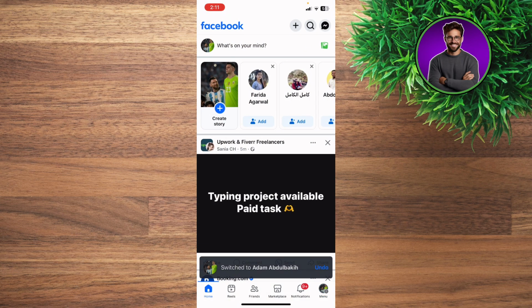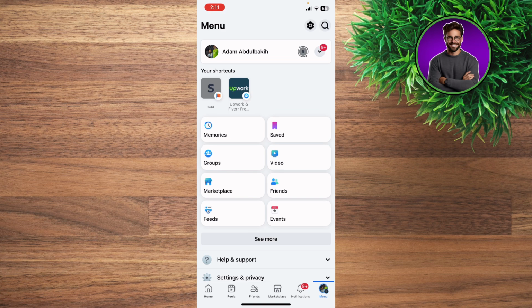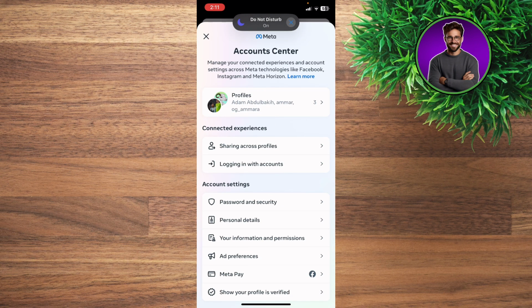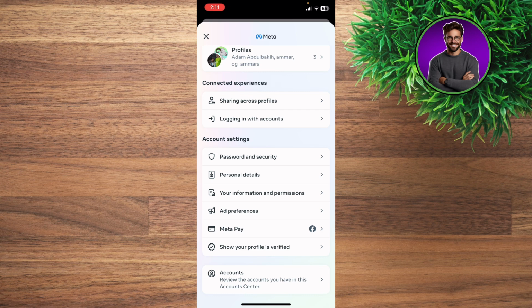So first of all, you need to go ahead and click on the menu at the bottom right. Next, go ahead and click on the settings at the top right, and then click on Account Center or Meta. In Meta, you're going to see the password and security, and personal details.